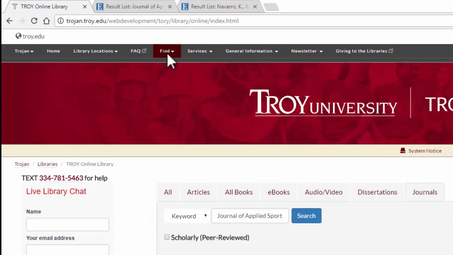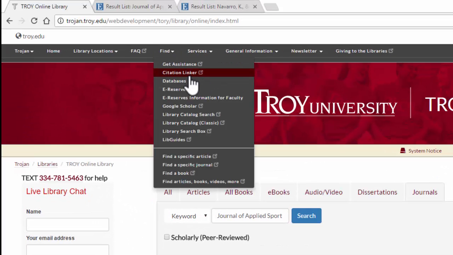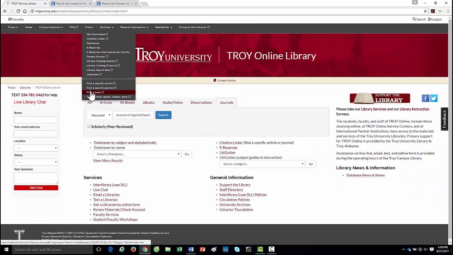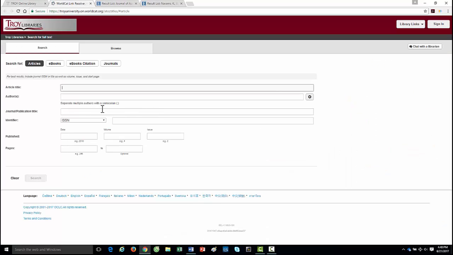If I were to come up here to the Find tools, there's Citation Linker, but it's also twice more. Find a specific article, find a specific journal. So even if you didn't quite remember the name of the thing you were looking for, here it is by name, but here it is by what it does. I'm going to go to Citation Linker. It defaults to the Find an Article. You can also come in here to find a journal.